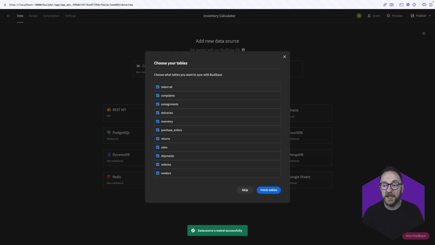Once I've done that, Budibase will fetch all of the tables that are on my database, and I can decide which ones I need. I'm going to need 5 tables, not all of these. I'm going to need my consignments table. I'm going to need my inventory table. I'm going to need my sales, returns, and shipments, and I'll fetch them.